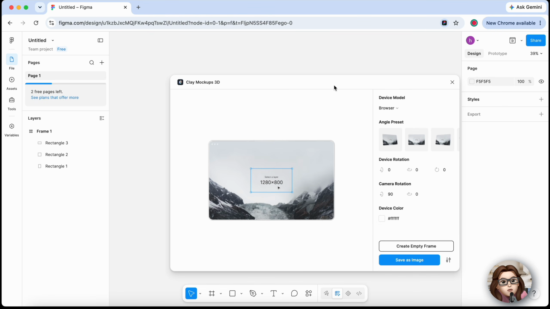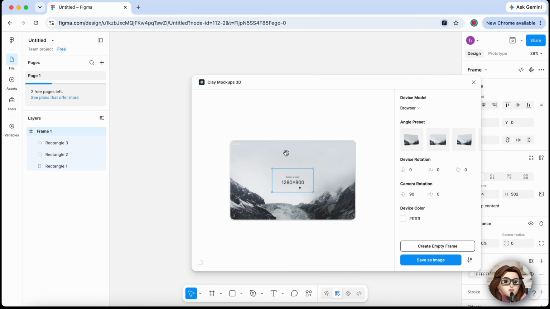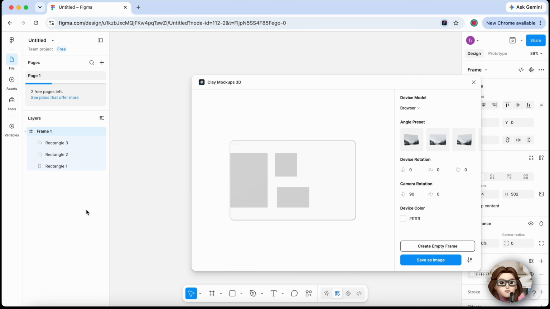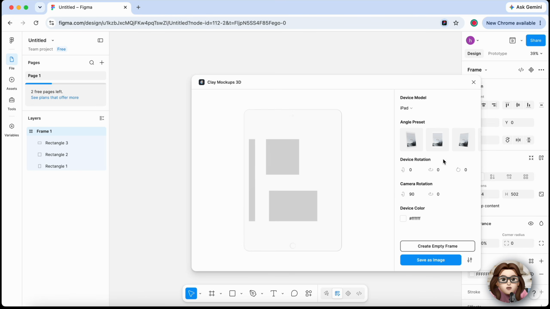Depending on the plugin, you may be able to select the frame directly or export it as an image and upload it to the mockup tool. The plugin will automatically place your design inside the selected device mockup.